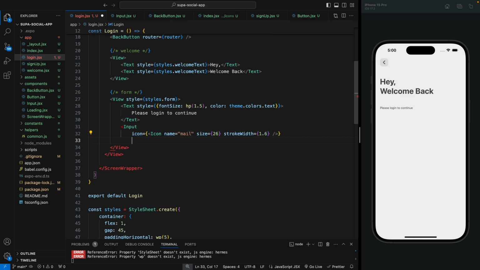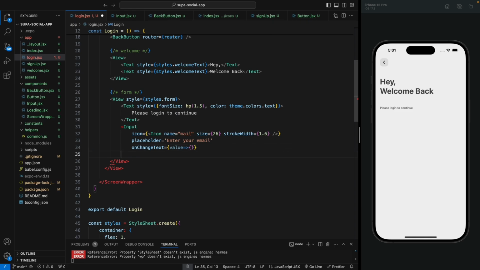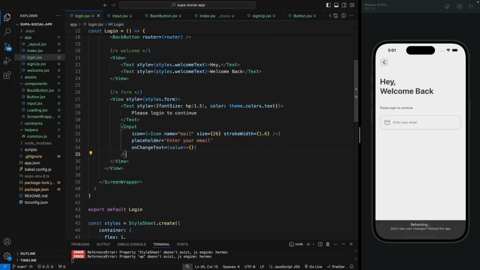Then let's add the placeholder for this input as this will say enter your email, so let's add it here, like this. And next we will have on change text function. This will trigger every time user types a word, so this will give us a value. So let's leave it empty for now. Let's close it and save it. And there you can see we have our custom input with the icon.